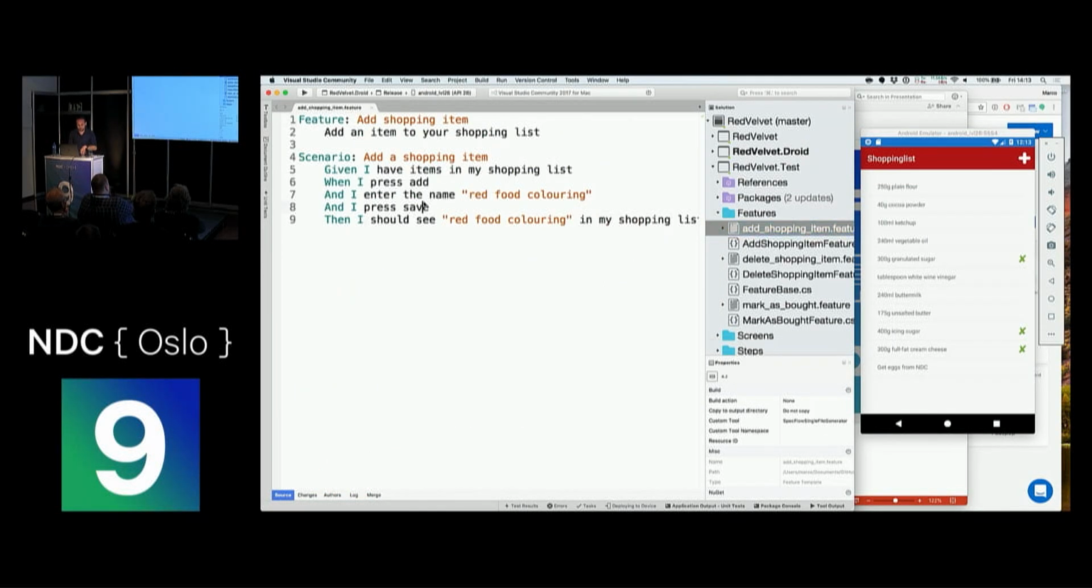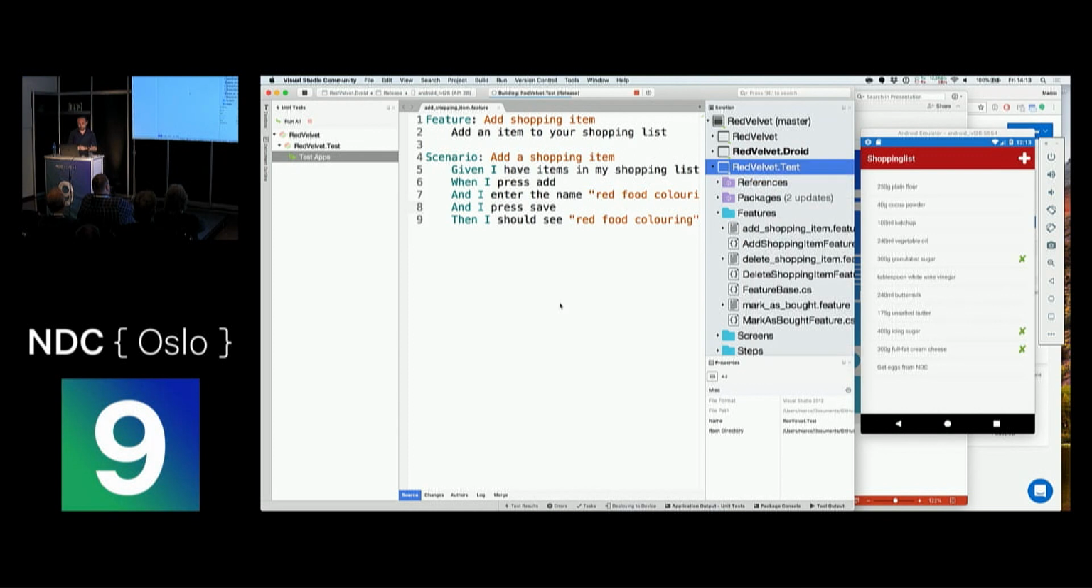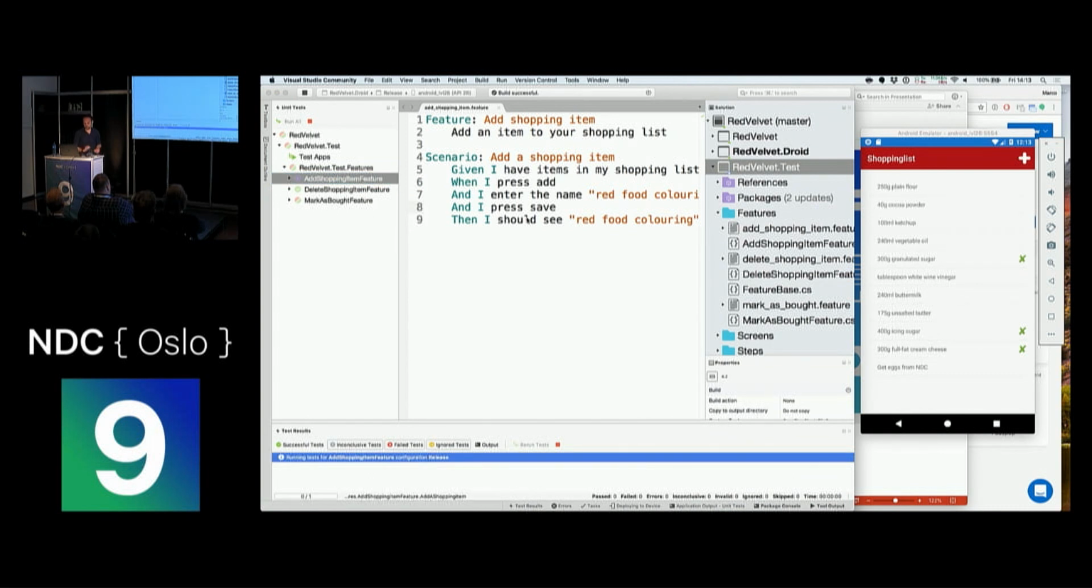So what would happen when I open up the unit tests? I've run this before. Let's see if I rebuild this one. Let's see what happens. There we go. So we have certain features, and the first one is the add a shopping item feature. I can run this test, and let's see what happens. If everything's working correctly, the build is successful.